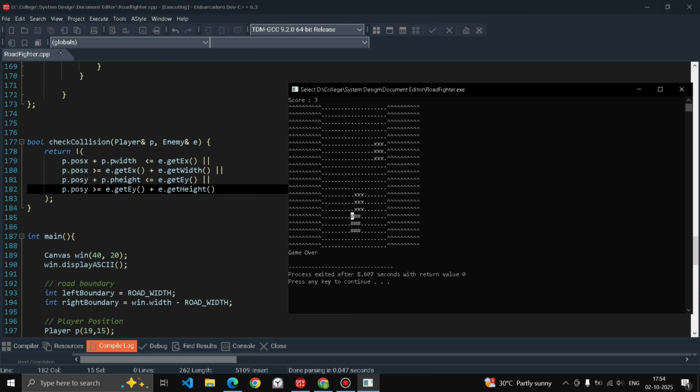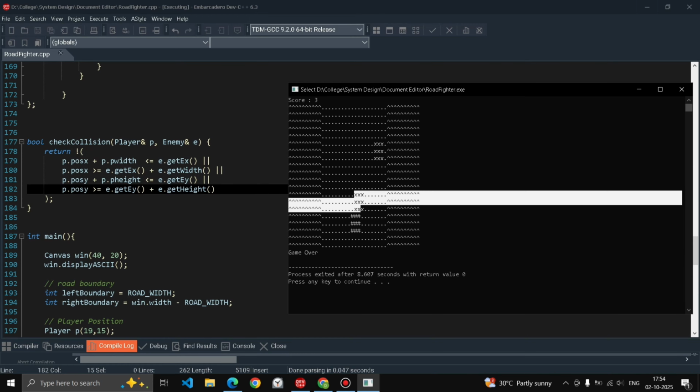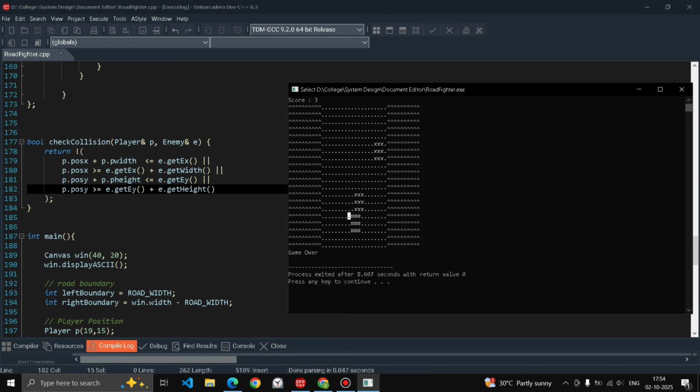And if the player's position on the y axis, this position, if the y position of the player is greater than the enemy's y position plus the enemy's height, means if it is greater than this, then there is no problem. So there is no collision.